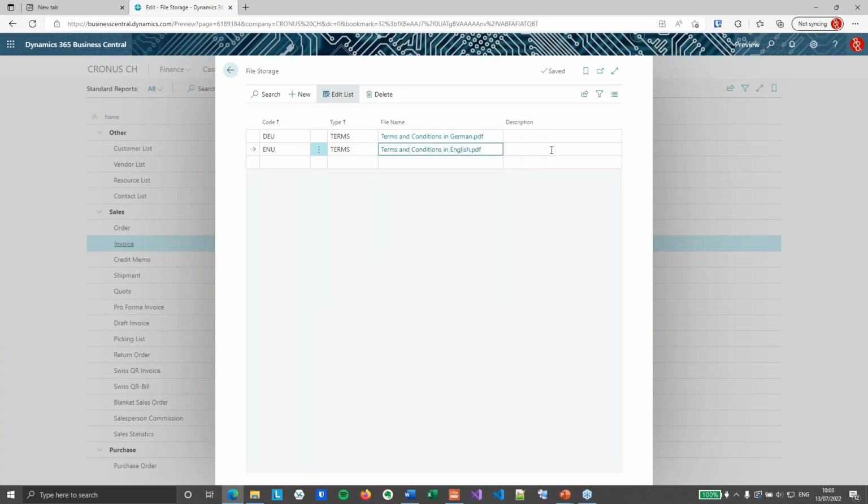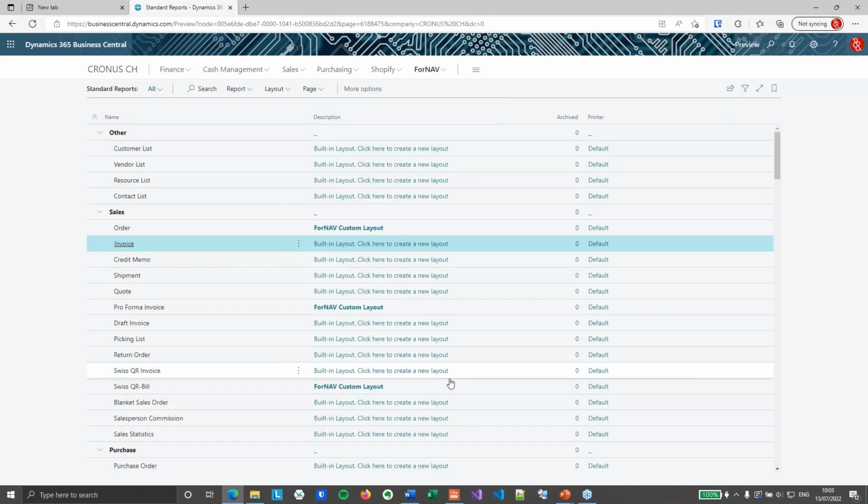And of course there's no reason to stop at 2 languages. You can add as many PDF files in as many languages as you want based on your business requirements. So I've added my German terms and conditions and my English terms and conditions. I'm ready for the next step.